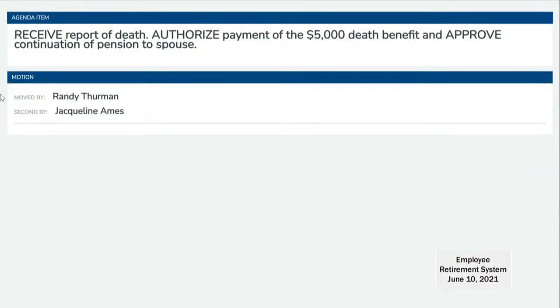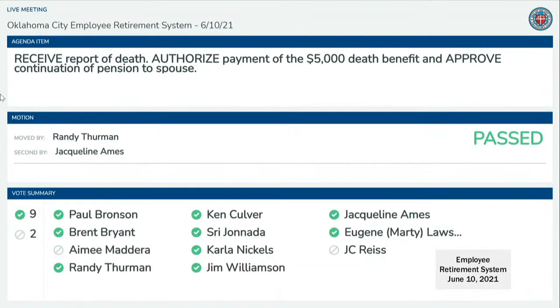Item number 7, receive report of death, authorize payment of the $5,000 death benefit, and approve continuation of pension to the spouse. I have a motion and a second on item 7. Please record your vote. Trustee Culver? Item is approved.